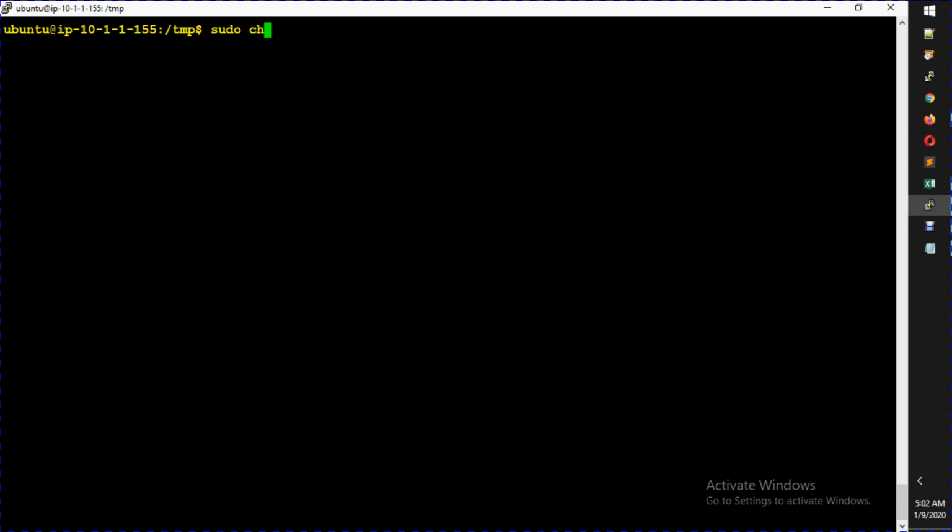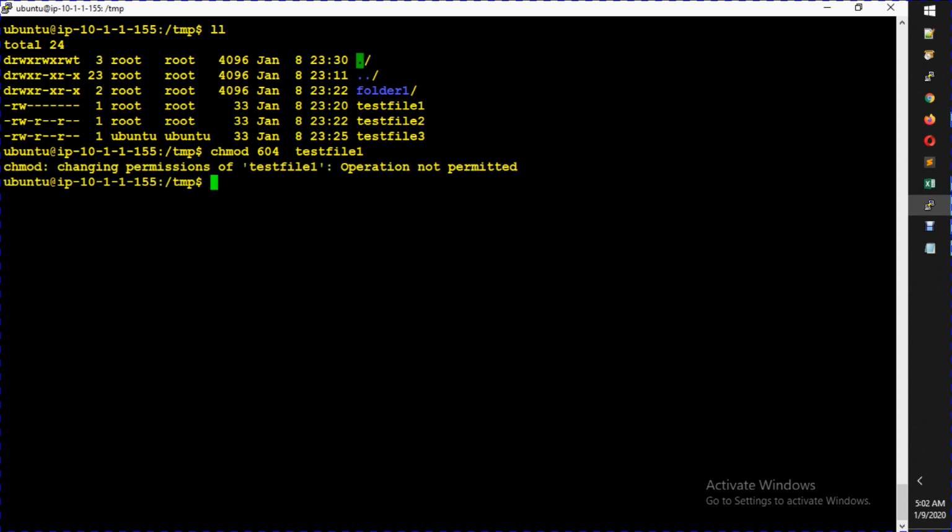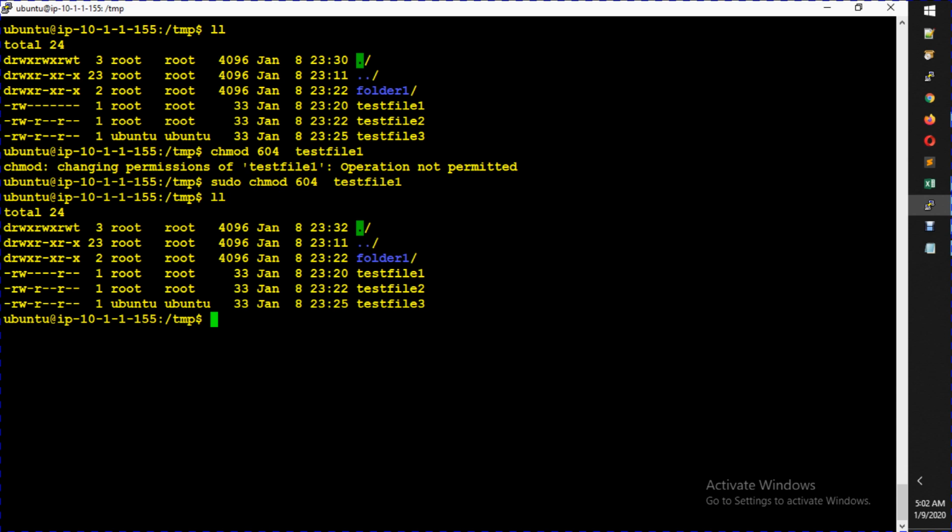So chmod. Before that, if you see, there is no permission for the root group. You need to use sudo, because you can't really change the permission as a user. Check it out: chmod 604 test file 1 will say permission denied, because you are a user. So I add sudo here and it's changed. Now test file 1 has read write for the owner, the owner group has nothing, whereas others have read permission. If you try to read now, see this, I'm able to read that.